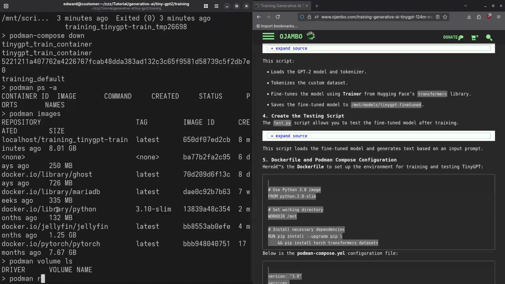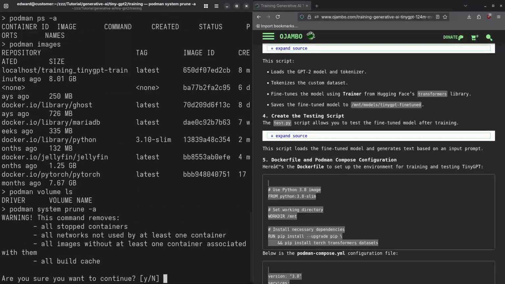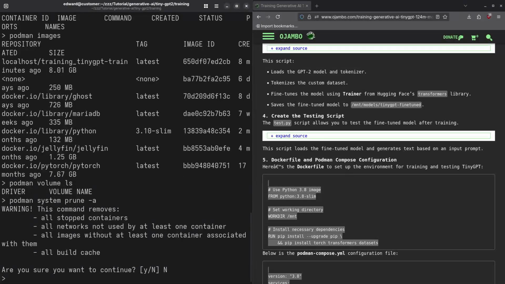How big is this one? Ghost. Actually, I think I'm doing Ghost tomorrow, so I'm going to leave Ghost. So I'll remove this all tomorrow. I'm going to leave it for now. So basically, if I want to remove everything, I just type Podman space system prune -a, and then it will say, are you sure you want to continue? So I want to say no for now, but I'll do that in tomorrow's tutorial. I believe it's tomorrow's tutorial. Yes, so with that said, let's finish up this tutorial.